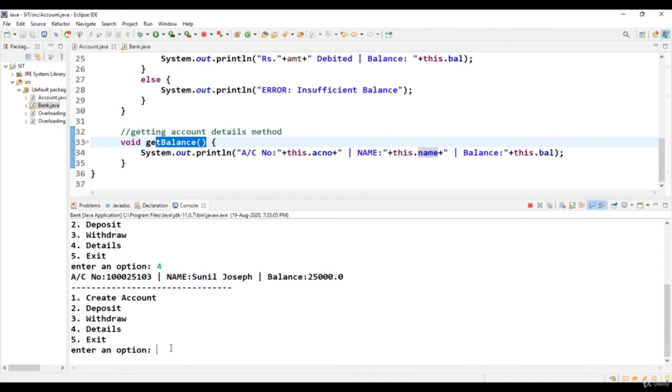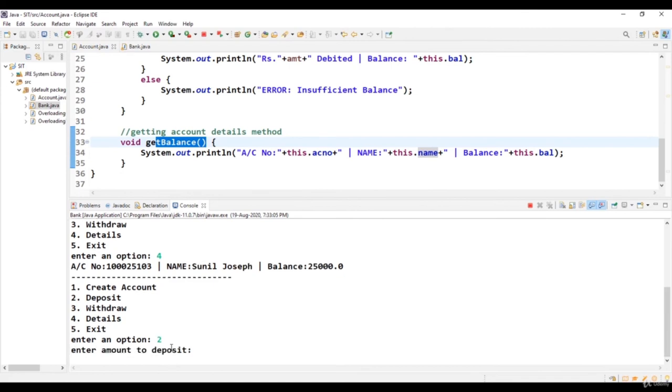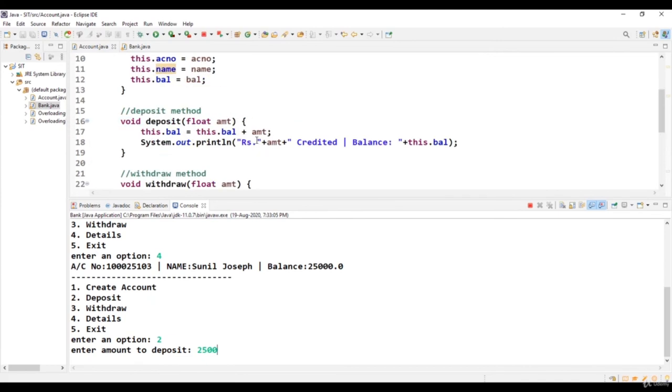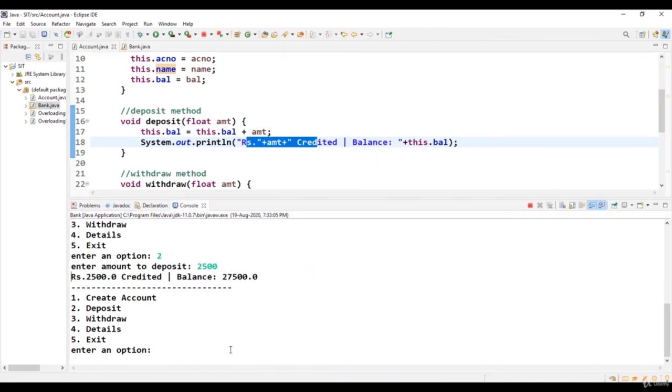Now I want to deposit some amount, maybe $2,500 or rupees. So deposit, option 2, enter amount to deposit: 2,500. What should be the message we get? Rupees so and so amount credited, 2,500 credited. The current balance is 27,500. Rupees 2,500 credited, balance is this. Whatever currency symbol you want, you can provide there. I'll provide option 2 again, 2,500. Again, we are depositing. So the balance is 30,000.